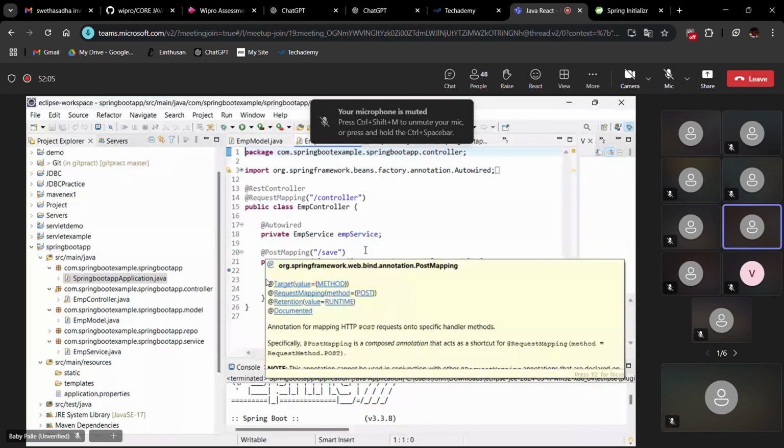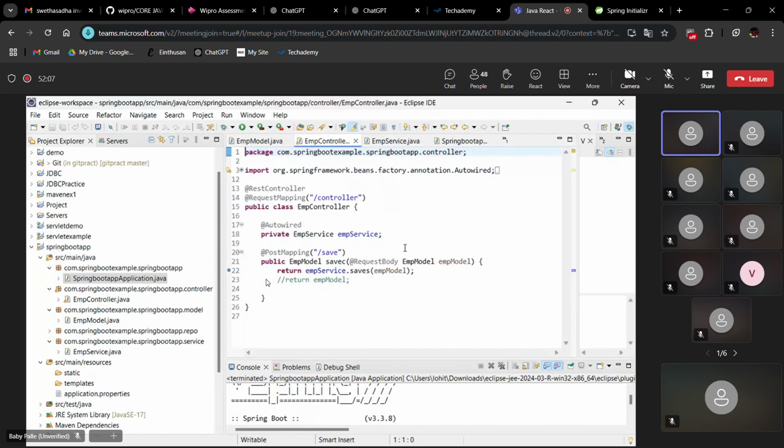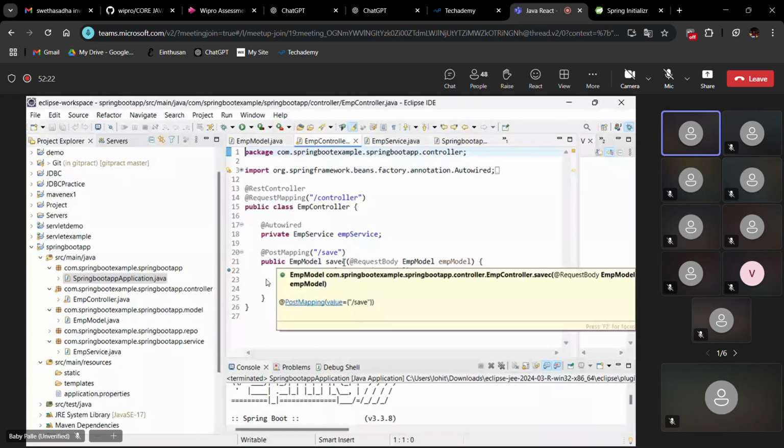To get, we use @GetMapping. To update, we have to use @PutMapping. To delete, we have to use @DeleteMapping. Okay. Here, save is a method. Instead of save, we're using the @RequestBody annotation. What is the purpose of this annotation?